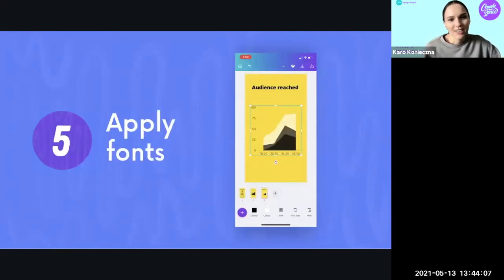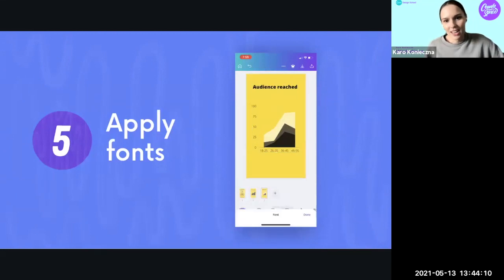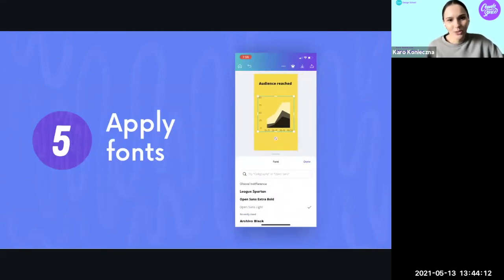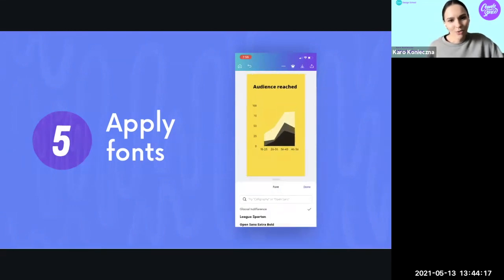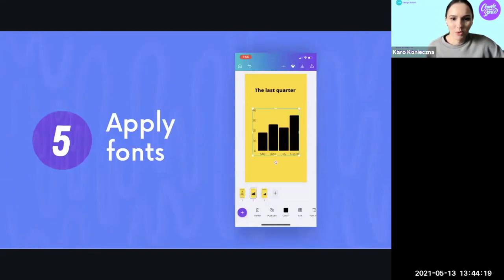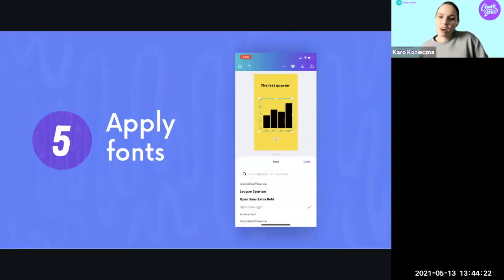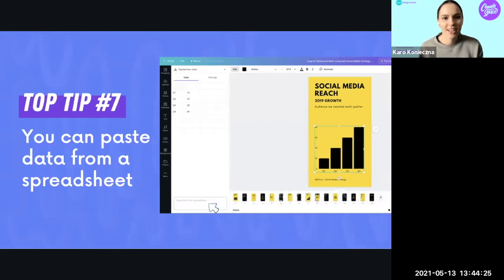So with charts, you can not only change the colors of the graph, but you can also match the fonts with your presentation. So select the charts and click on fonts to find the one that you like the most. And one extra tip for you, for those of you who are heavy Excel users, on desktop, you can paste the data directly from your spreadsheet. So that's a simple way to build a beautiful chart directly in Canva. And we hope you can test this out and let us know how you like it.